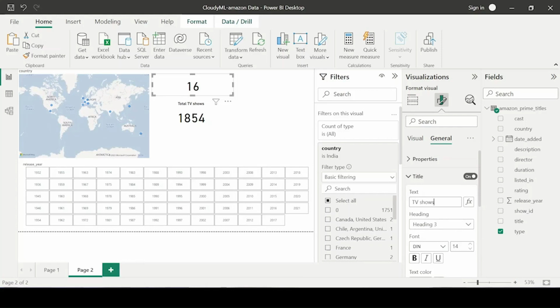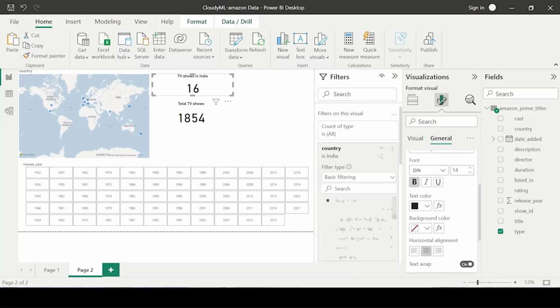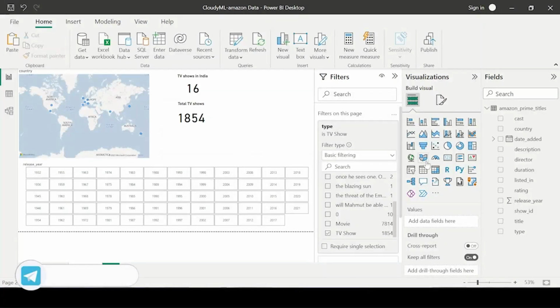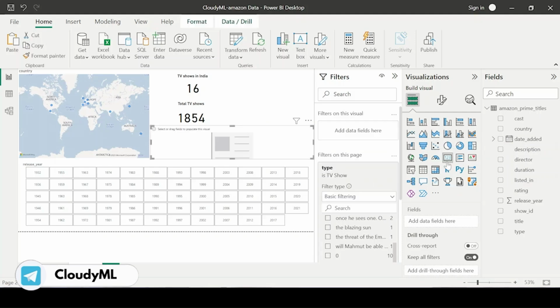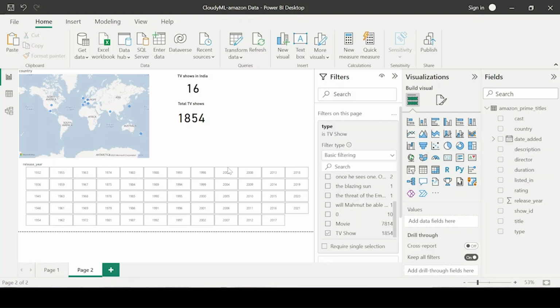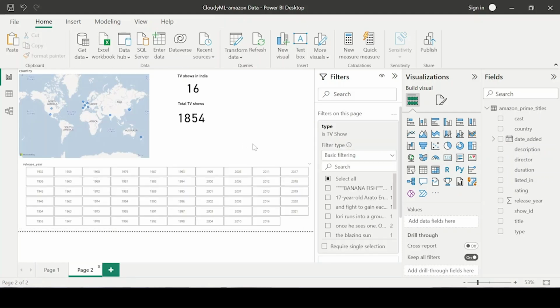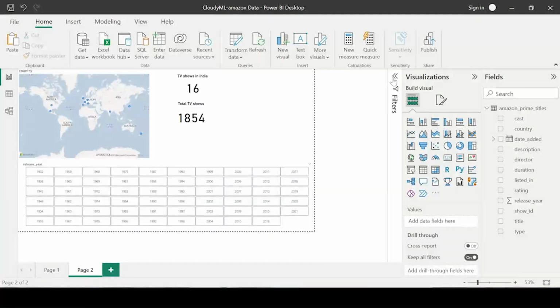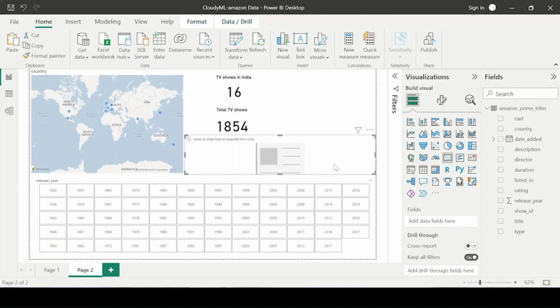TV shows in India. Make it bold, keep it center. Alright, cool. Now use a card. I want to use a card.